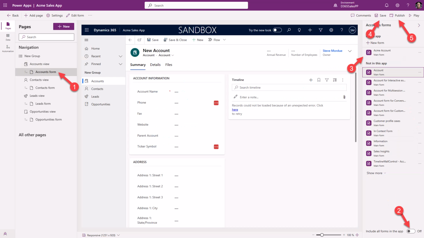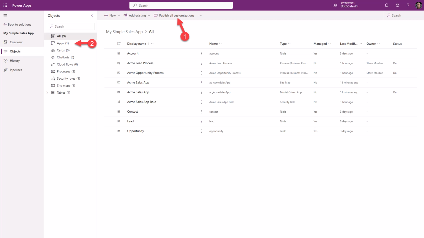We will do the same thing for the form. Start by selecting Accounts Form from the navigation, untick Include All Forms, add our form, and remove the default form, then save and publish. Repeat these steps for contacts, leads, and opportunities. Once we've completed these steps, let's return to our solution page and click Publish All Customizations to catch anything missed.